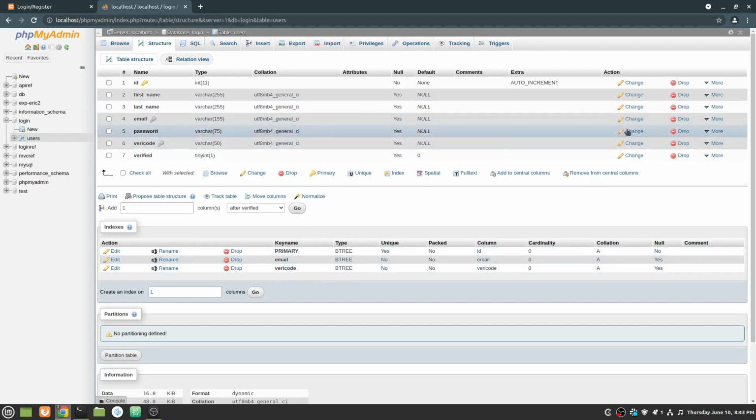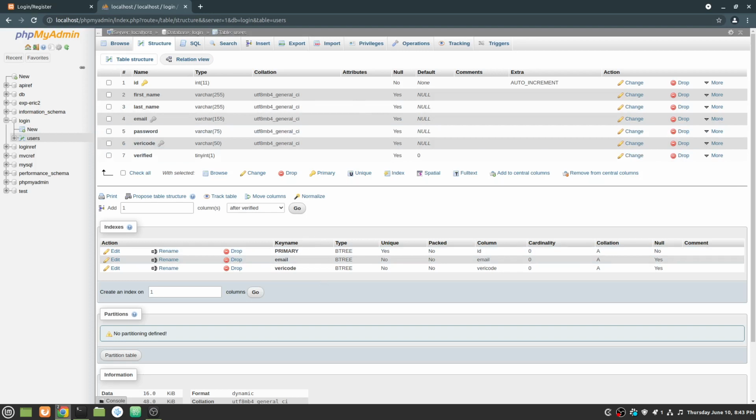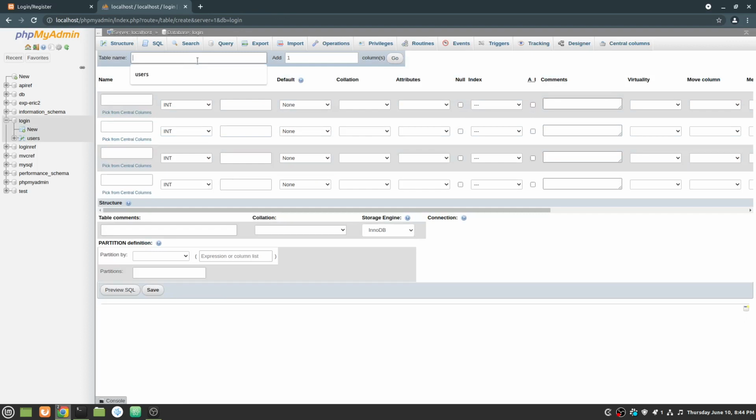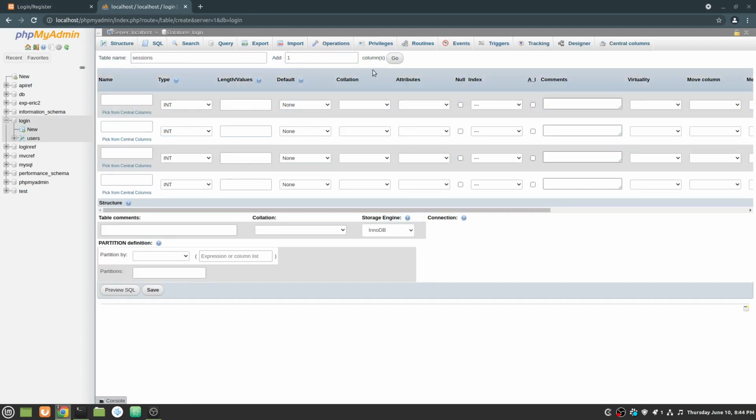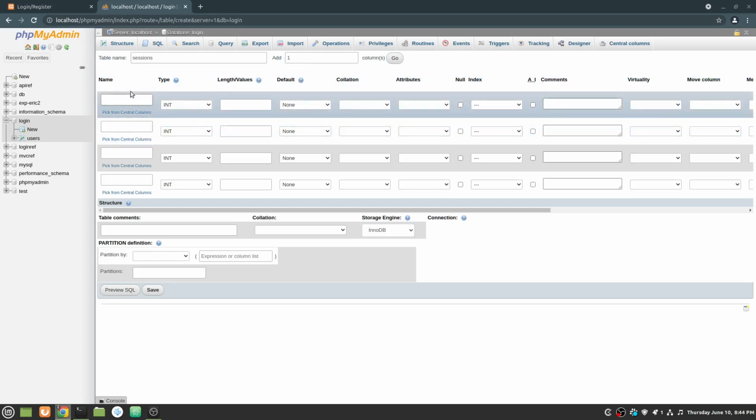So that's one table. We're going to need a couple more tables here. Let's see, let's create a table called sessions. And what this will do, the sessions table, so I'm going to click new right here. So we're in our login database, click new. And we'll give this a name of sessions. And we're going to want 1, 2, 3, 4. So 4 is fine on this. So go ahead and just leave this here.